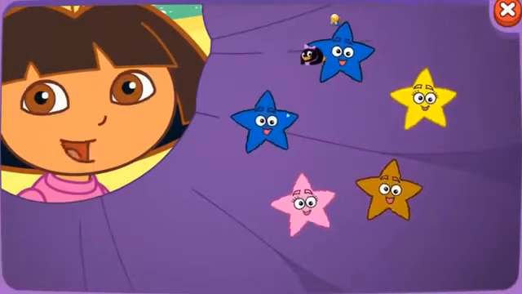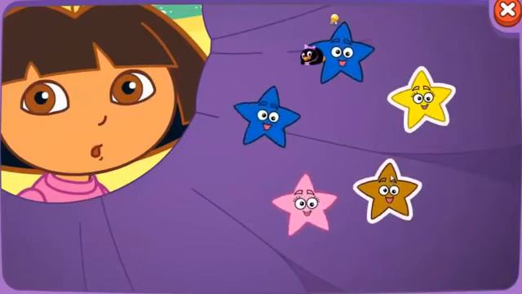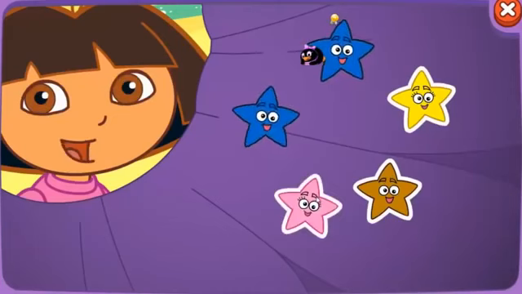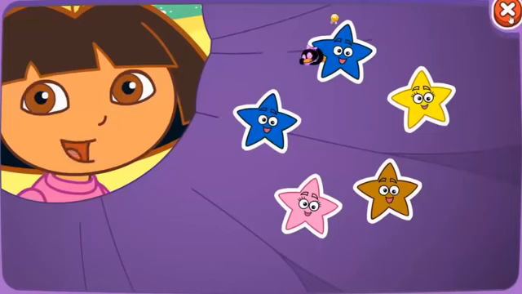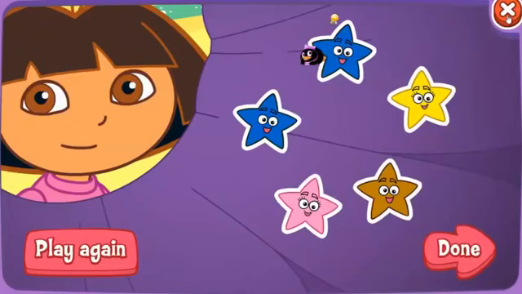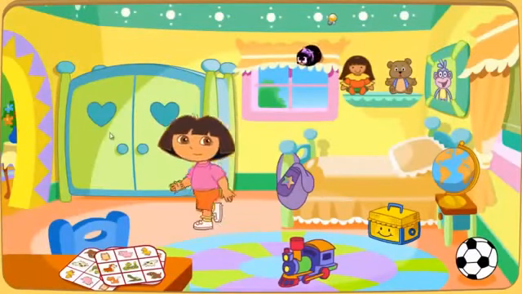Stars! Las estrellas! Let's count them. Una estrella, dos, tres, cuatro, cinco. Great star catching! Qué bien alcanzas las estrellas. Go back.